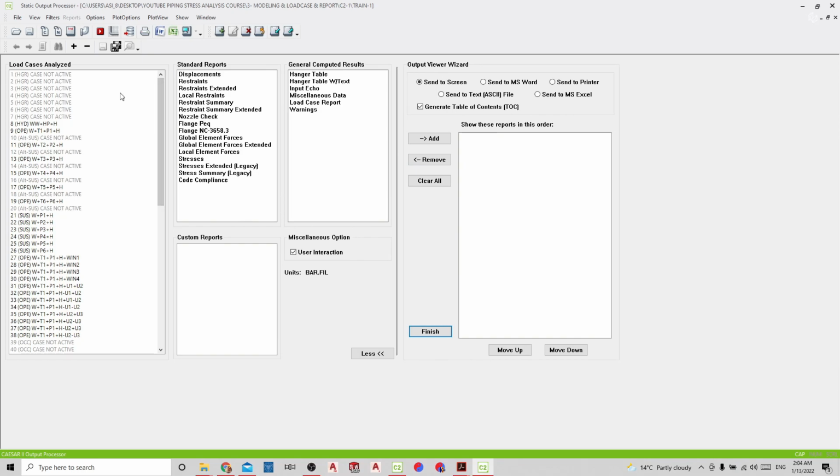First of all, it is divided into four categories: the load case analysis and the reports, the computed reports, which is the input data inside Caesar, and the reports for the hangers, the designed hangers. And the fourth is the exporting window, where we export the report. Also, we have here the toolbars.